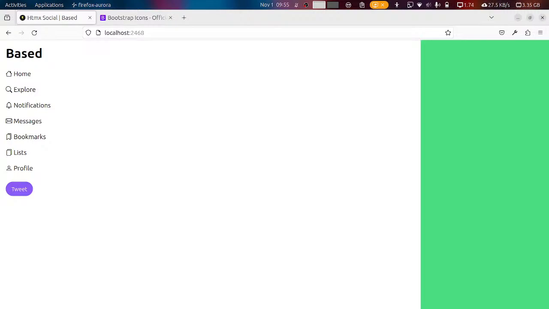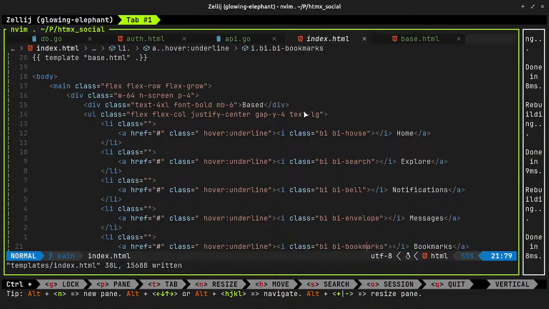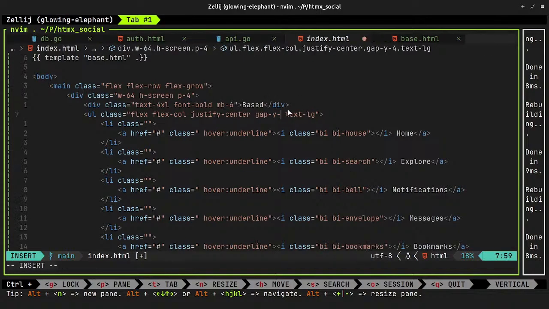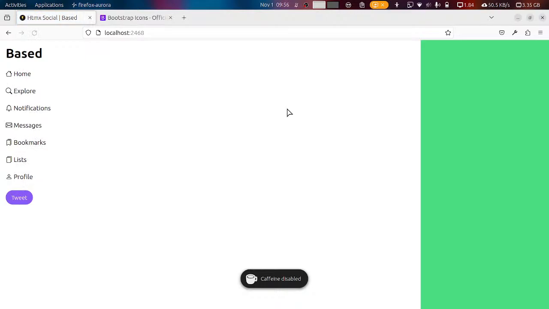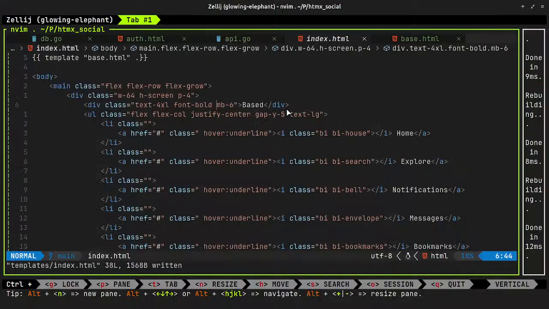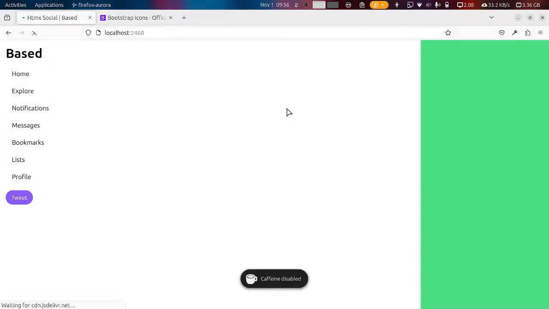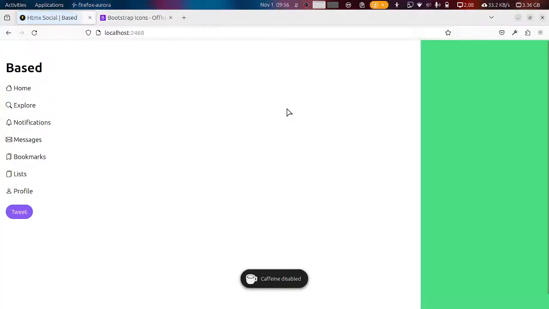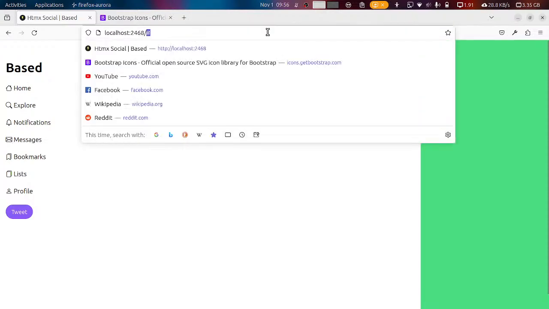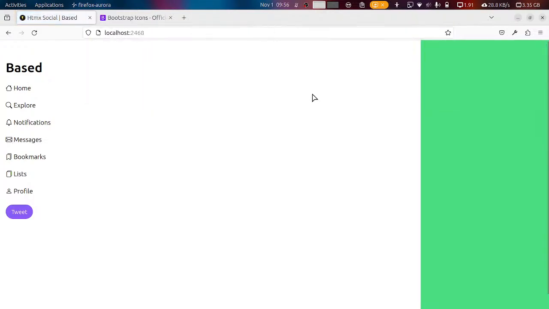Okay, so this is starting to look cool. All of this together can have like an mt of 10 for obvious reasons. So yeah, this looks good. Proud. Home, Explore, Notifications. Yep, stuff works just the way I like it.